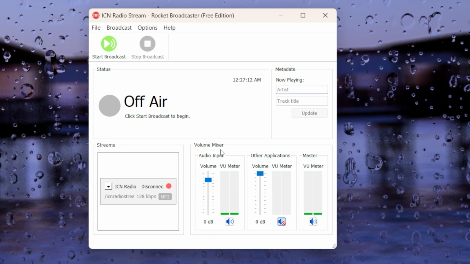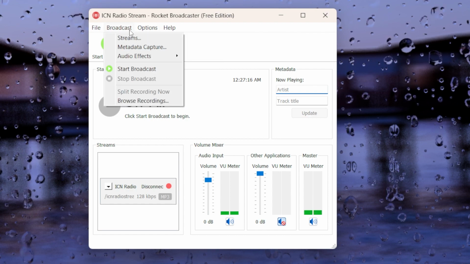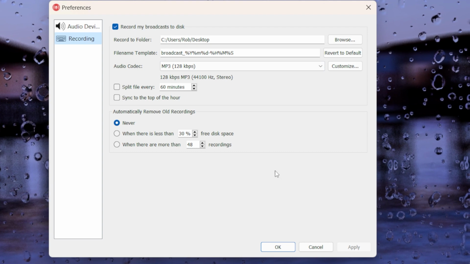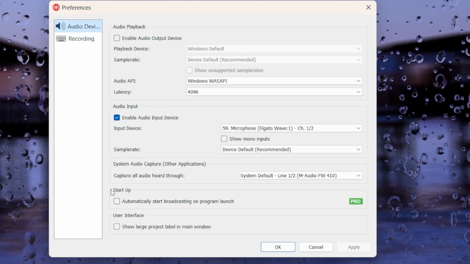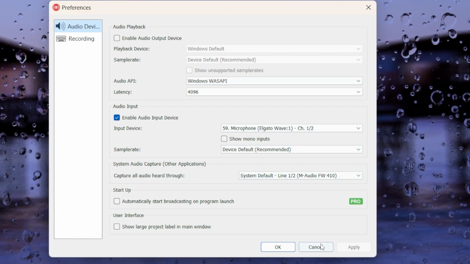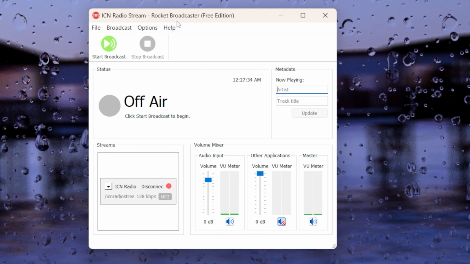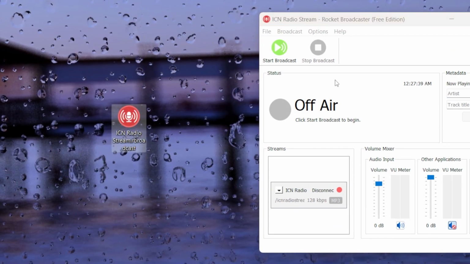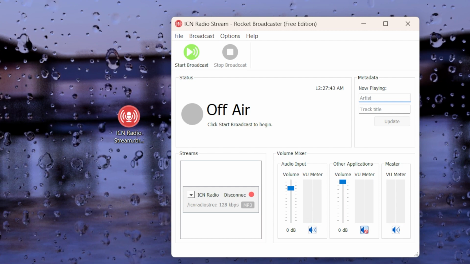Other things that will save: your audio input, your preferences here, your options for recording. So if I go to Options, Preferences, Recording, all these options would save. All your options here that you set, or the preferences you set here, would save. And you're ready to go to broadcast. So it makes it easier. All you gotta do is click one icon, and you're ready to go. That's it. Good luck.